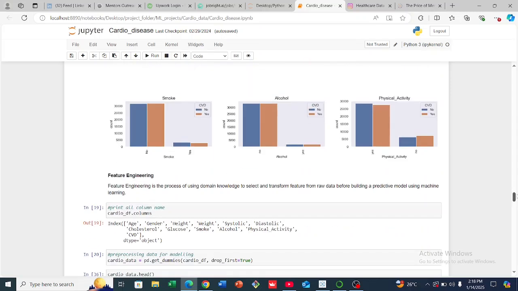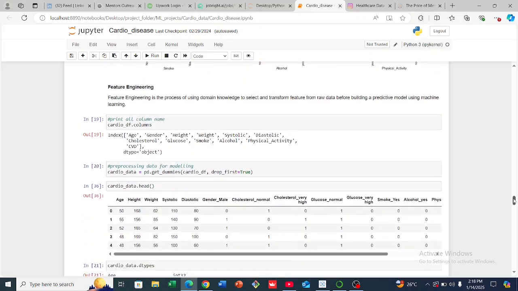Okay, so the next thing I want to do now is feature engineering. We've looked at our data sets, so now I want to do feature engineering to find out what are the best columns we can use for our machine learning. Feature engineering is the process of using domain knowledge to select and transform features from raw data before building a predictive model using machine learning. So we want to select the best features that we can use for our machine learning.